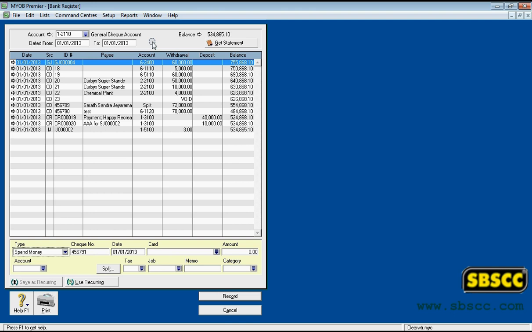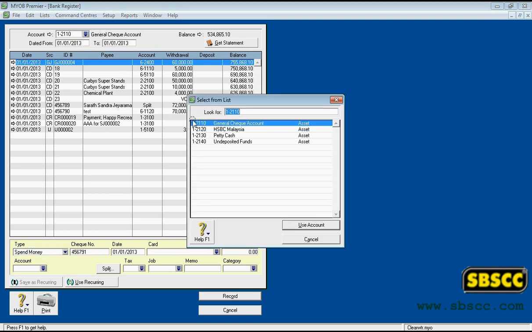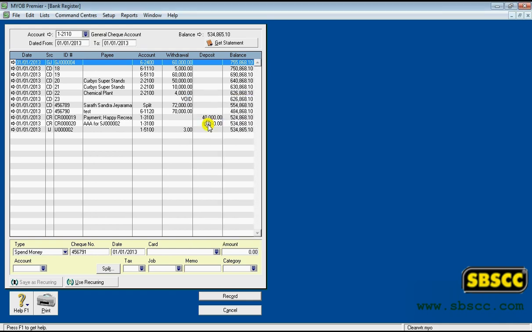Note that you cannot use the Bank Register window to record electronic payments. Account: select the account you want to use to enter a transaction. Balance: this field displays the current balance of the account you selected in the account field.